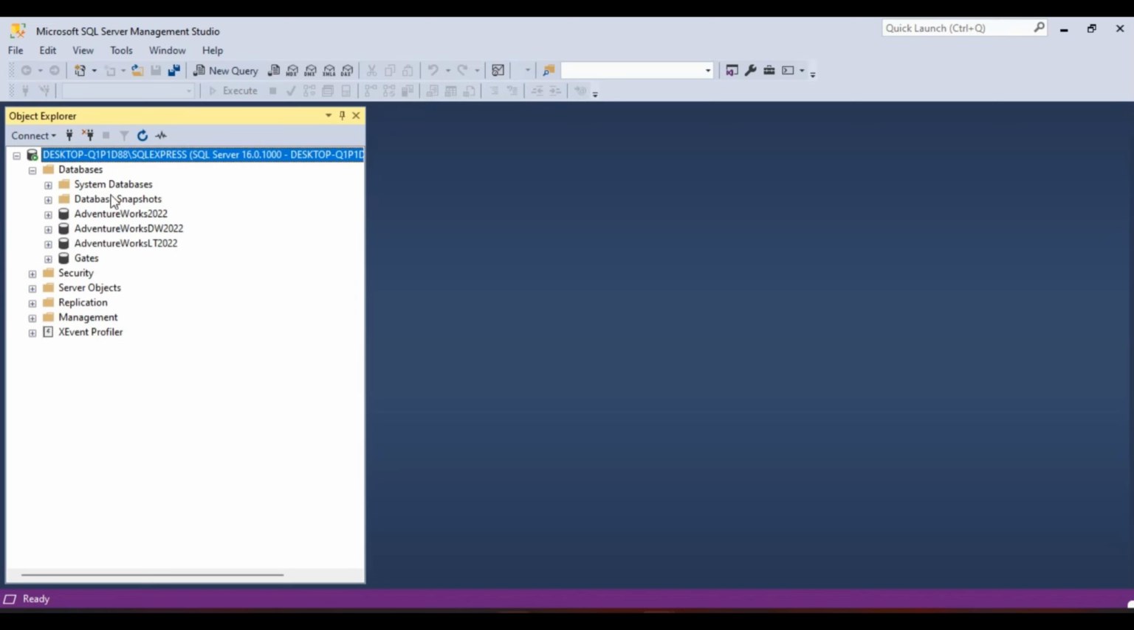You can see that we have Adventure Works 2022. We also have Adventure Works Data Warehouse, which is DW 2022. I also have Adventure Works LT Lite 2022. These were all installed by me when I finished putting up the server. I now brought in the databases. All this I will teach you how to do, and this is the database that I created myself.